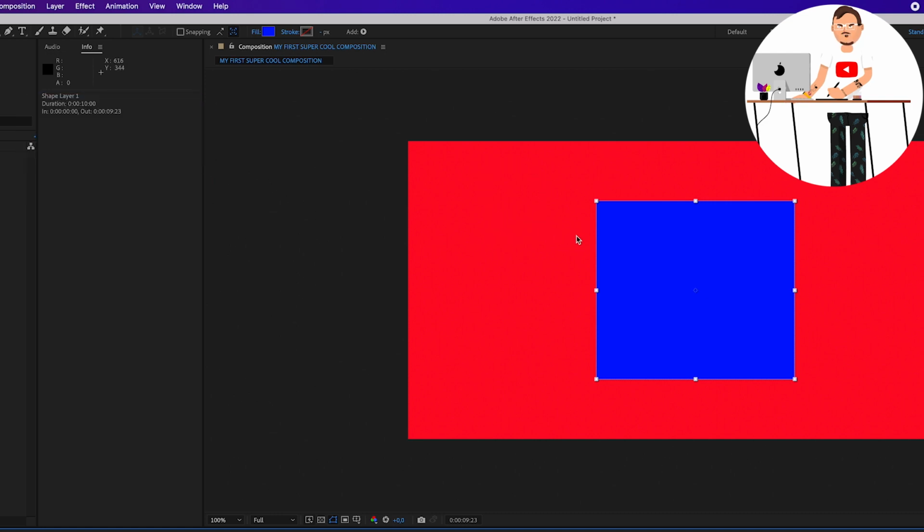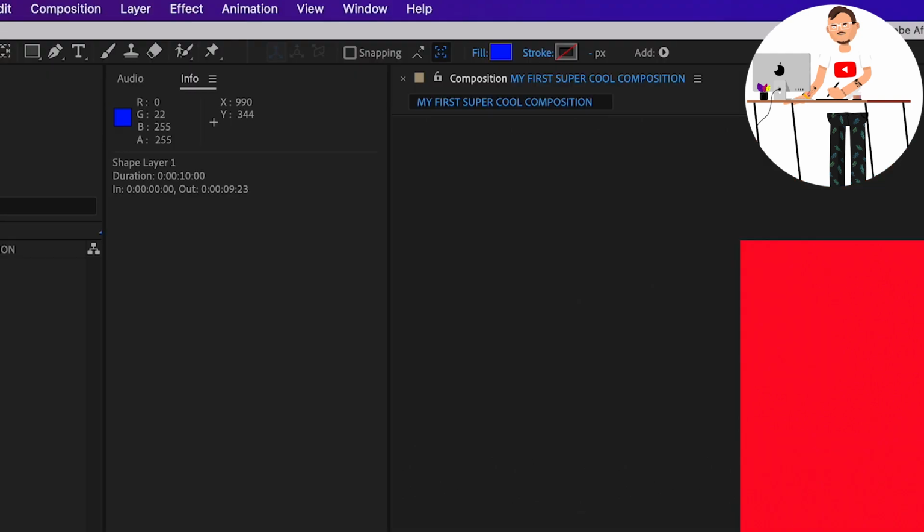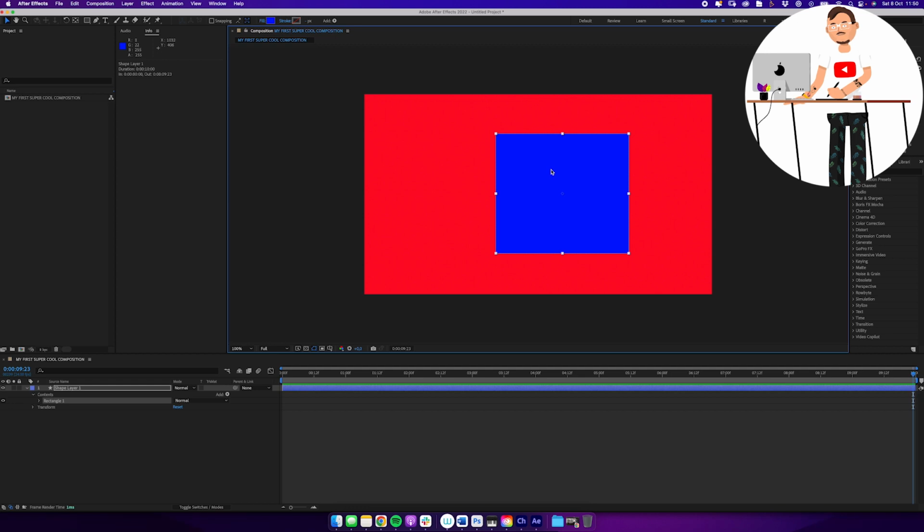But when I now hover over my rectangle, what I'm getting is the RGBA values. And you'll see that the R, the red color, is 0. The G for green is 22, and the B for blue is 255. And everything is in order as it should be, because that is the RGB values of this color that I created. But you'll also see the A, and the A actually stands for the alpha channel.